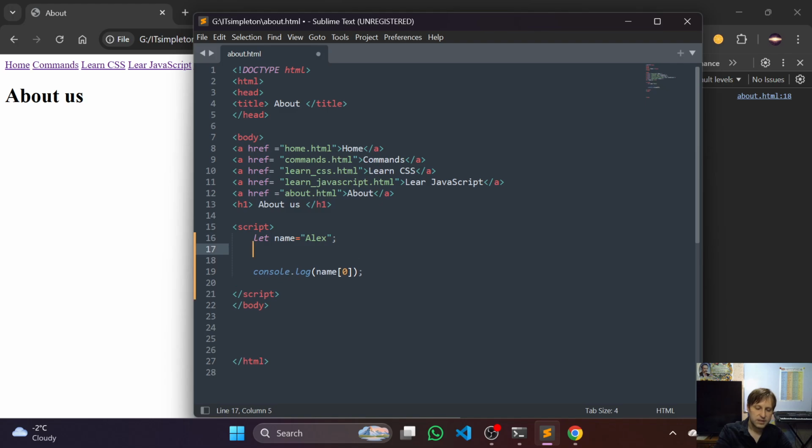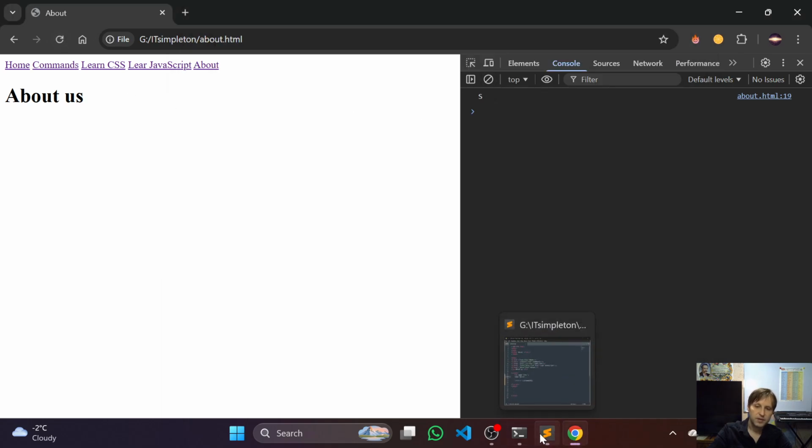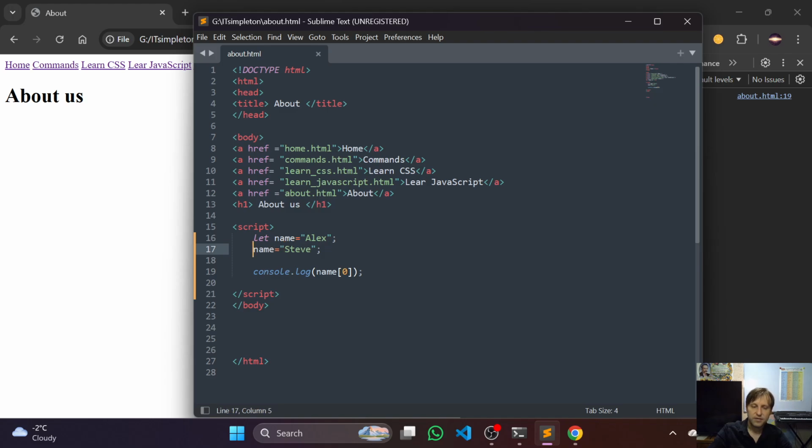We can replace, we can change the value. For example, now, since it's a let variable, it means that we can change the value. So name, and now, for example, let's assign another name, Steve. Let it be Steve. And now it will be letter S. Because now this variable name stores another value, not Alex, but Steve.